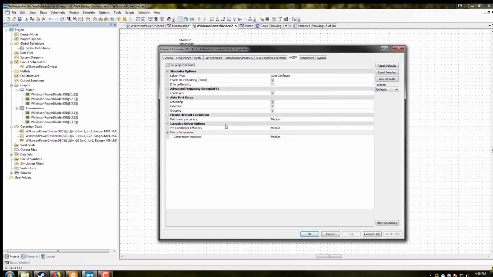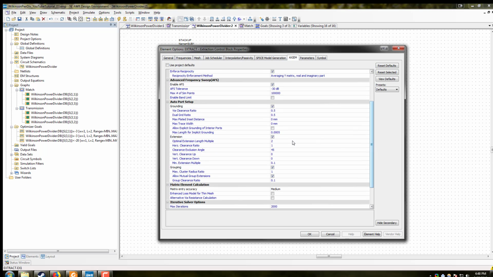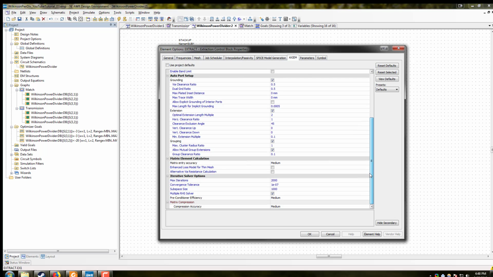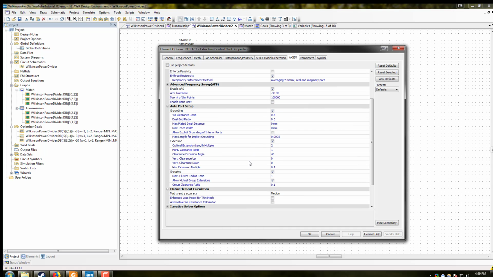So here, what are we looking at? We're going to go down here to the bottom right and we're going to hit show secondary. This is important. We're going to go to auto port setup and we're going to look for a setting, and I always forget where the setting is, and I should have looked for it before making the video, because if you don't put this in correctly, this is not going to work properly, and it's just a huge pain to figure out why is my simulation not running correctly. It is because this setting is not correctly configured.